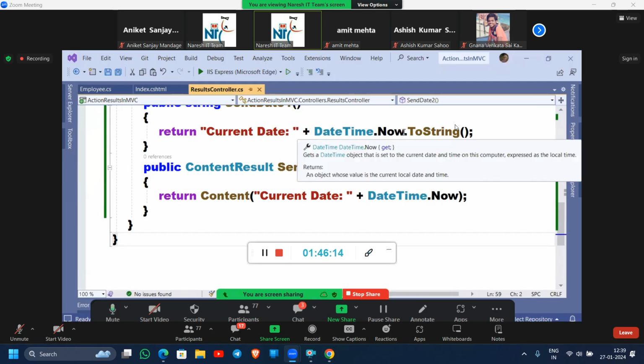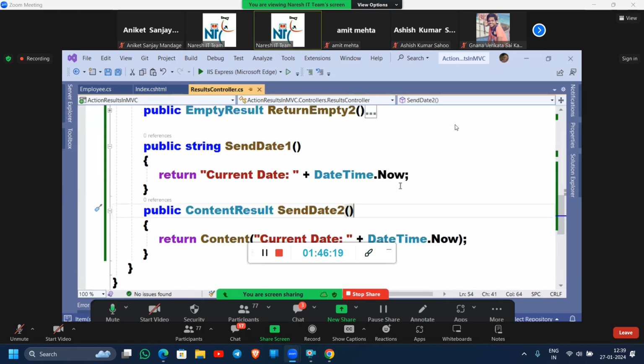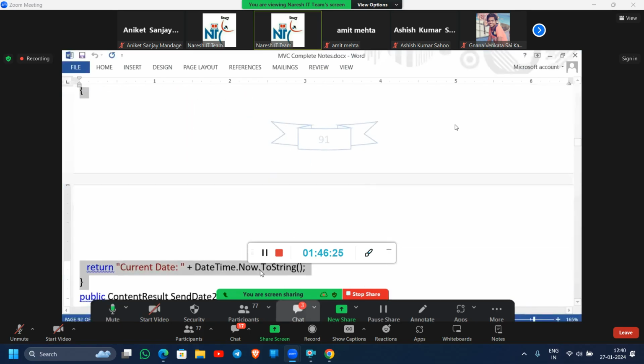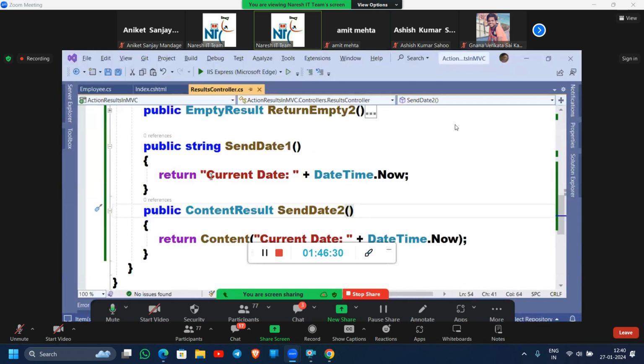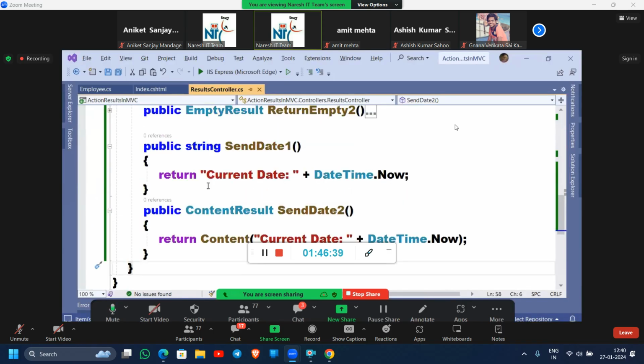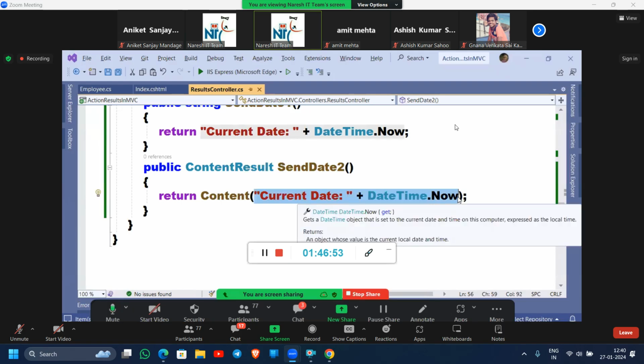Here also, I don't require to write it. Simply DateTime.Now will return you the current date and time value. There's no need of calling toString. Even if you don't call toString, the code will work, because you're concatenating with a string already. Are you clearer, all of you? Yes or not? Okay, so this is the way we used to write in the starting classes. But now I'm telling you, don't write like this. Write content result, call the method called content and pass your string as a parameter. This is the correct way of writing.